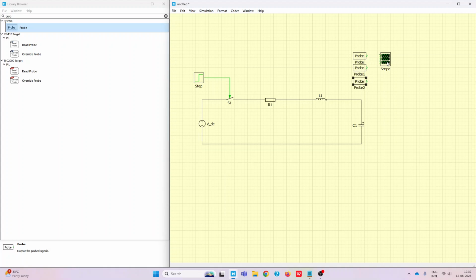Now let's copy the probe. If you just hold Control and drag, then it copies itself. Now if you press Control Shift N, the name gets hidden. Like probe is probe, that name is not shown. For scope, let's say click Control Shift and N together, then the name disappears. See, and Control Shift N again, it appears and disappears. Now let's connect these probes like this.